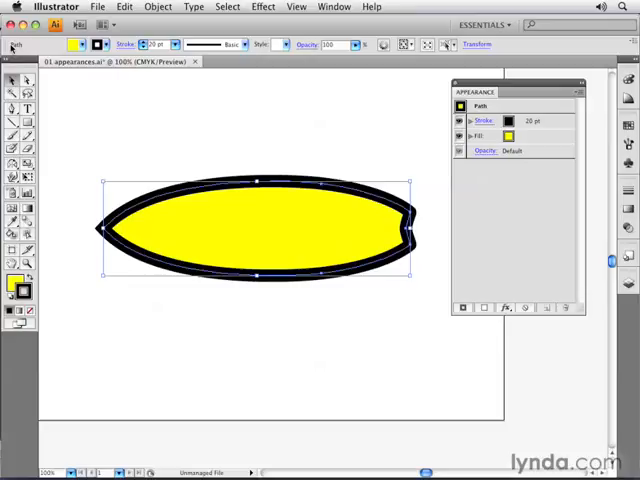And now that we have an understanding at a very basic level of why the Appearance Panel is important, in the next movie, we'll learn about how targeting takes us to that next level.